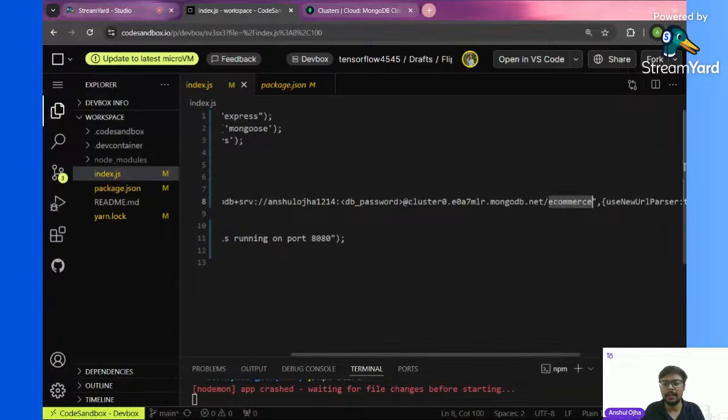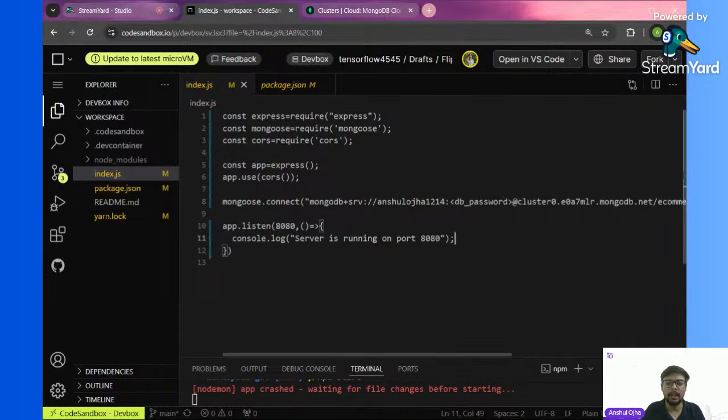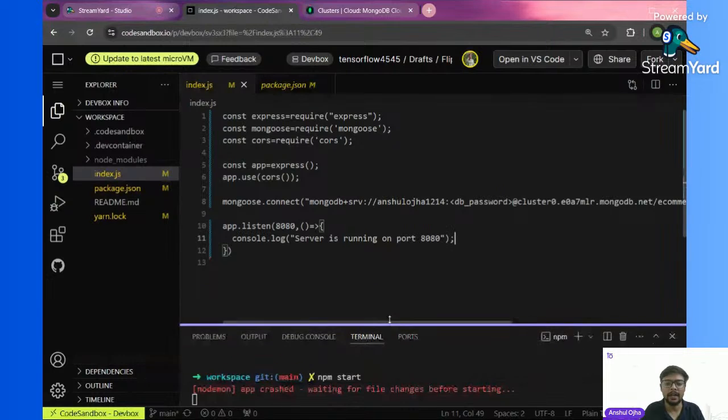Okay, so I have added it. After the connection string, add a slash and then add the DB name that you want to add in this case. This is what I want you to do right now. Once you replace the password with your own password, you should not have any error.